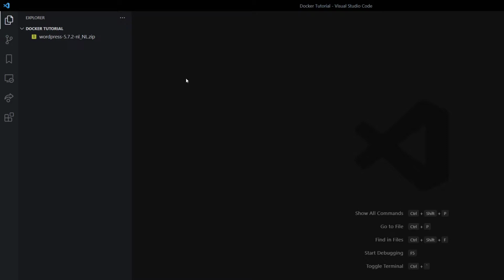Atom is also very recommended, but it has a bit more performance issues. And for someone who works on a Linux machine with not that many resources, VS Code is definitely the way to go.